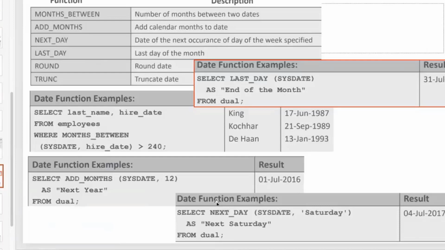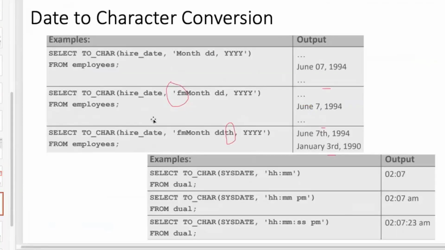Here's another example of the next day function, where you can pass in a date for a field. It could be hire date. And then you can say, give me the date for the Saturday, whatever is the next Saturday after this date. There's a lot of interesting things you can do. And then there's different formats. These I want you to look at carefully.